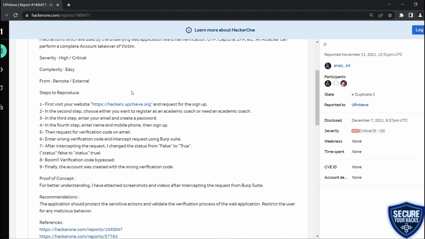Sounds alarming, right? So in this HackerOne report, the security researcher discovered a flaw that allowed them to change the verification code status from false to true by intercepting the request using Burp Suite. They modified the code and successfully bypassed this verification process.